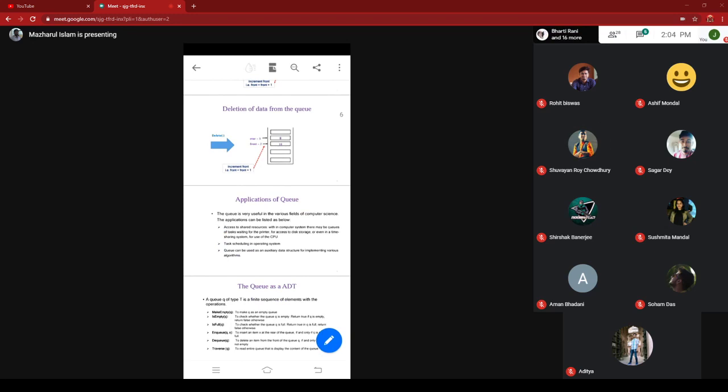At the end, I will show you the C implementation. Now, the application of the queue. The queue is very useful in various fields of computer science. Applications of the queue are listed below. Access to a shared resource in a computer system: there may be a queue of tasks waiting for the printer, for access to disk storage, or even in a time-sharing system for the use of the CPU.